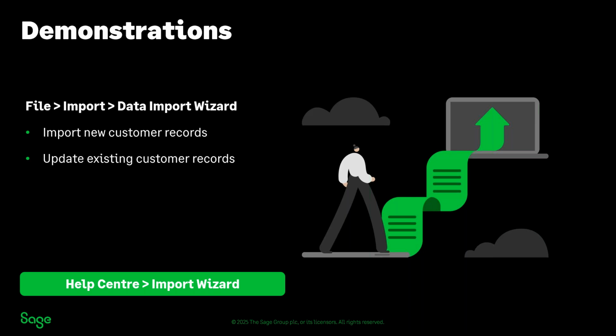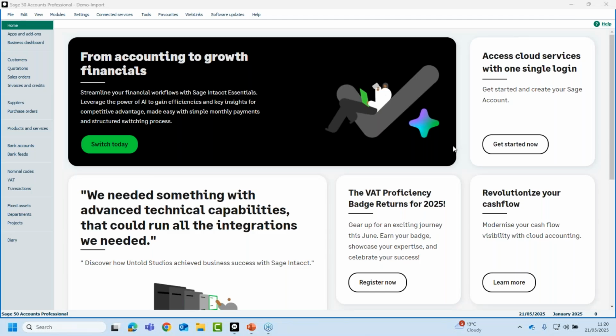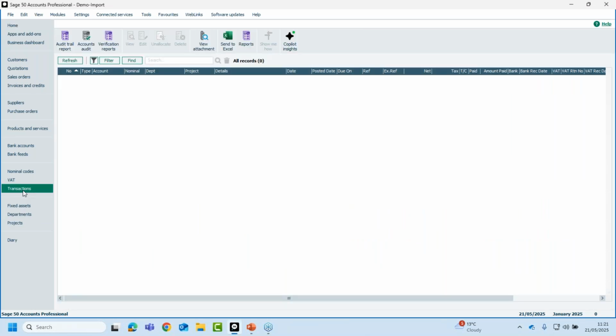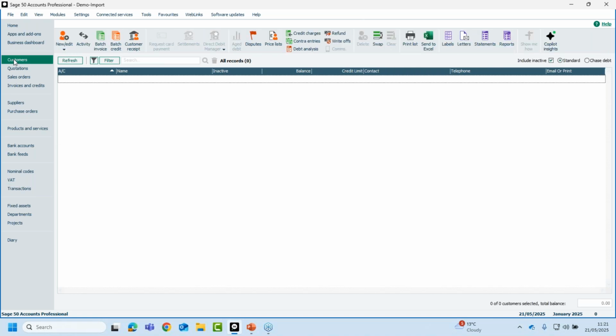Right, let's get back to my desktop then. Now this company that I'm working in today, if we just pop into transactions, you'll see it's completely blank. We'll pop into customers, again, completely blank. There's nothing in here, it's just a shell of a company, this one. But you can import whenever you want and as often as you want as well.